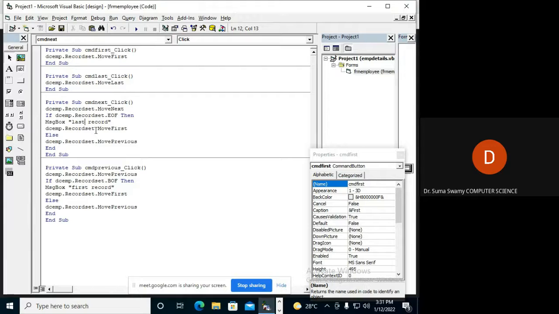And the move first should become move last. Otherwise, regularly whatever is there, that will be move next. Is this clear? Yes, ma'am. Okay. So similarly, we will write the code for add, update, delete, refresh, and exit.